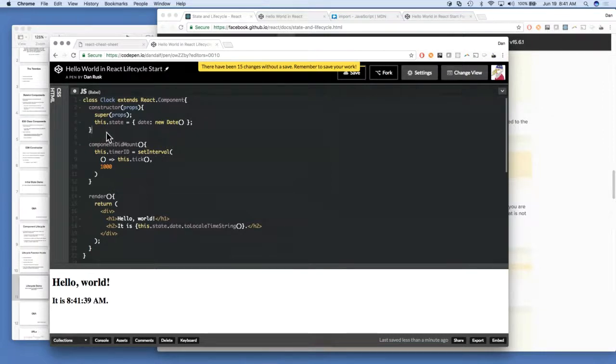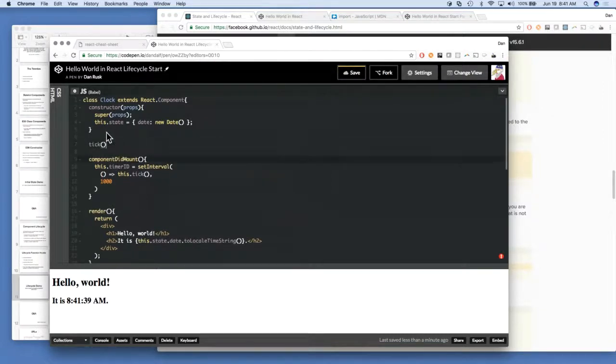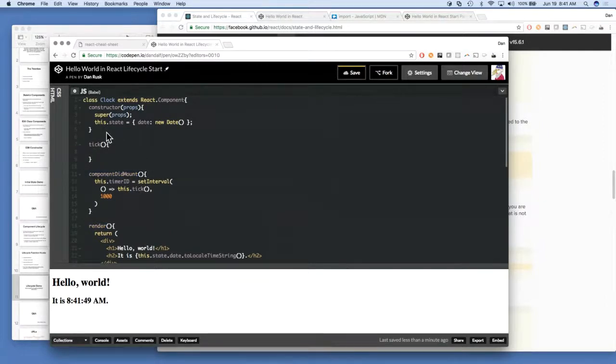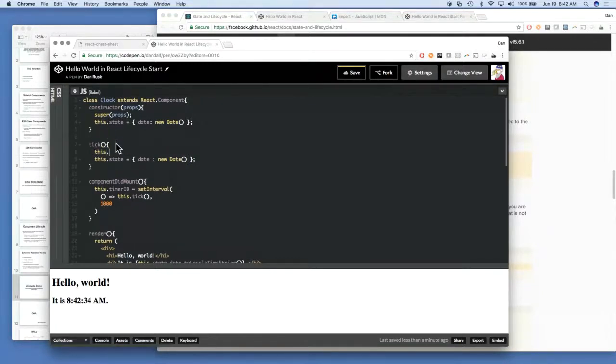Let's add this tick function real quick. This will be another instance method here. It'll take no parameters, and it's going to set the state in here. Now instead of saying this.state equals date new Date, this is not a good way to do it, because React has a special method called setState. When you set state, then React will fire off that update process. If you just use this.state, React isn't going to know that state changed. It doesn't have watchers. There's no way to watch that variable for changes in a reliable fashion. So the way React does it is it uses this.setState.